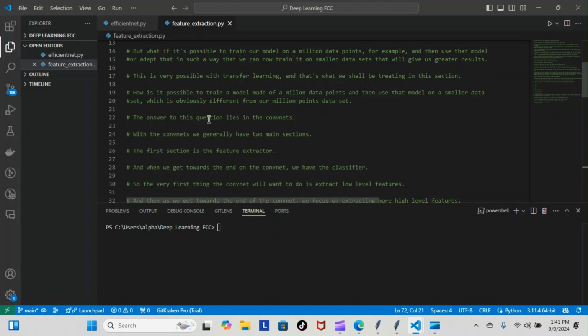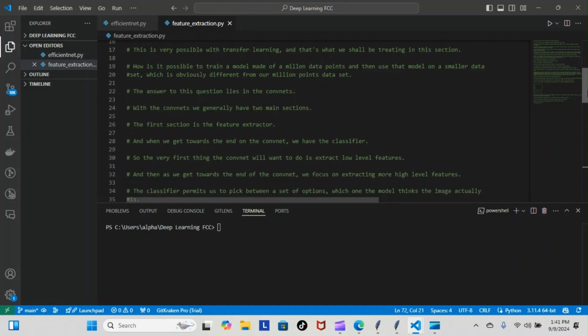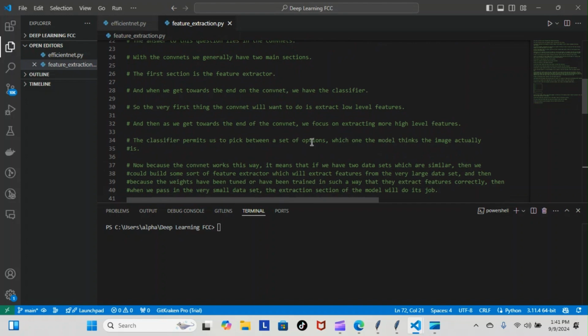The answer to this question lies in the ConvNets. With the ConvNets, we generally have two main sections. The first section is the feature extractor, and then towards the end of the ConvNet, we have the classifier. So the very first thing the ConvNet will want to do is extract low-level features. Let's move down a little bit more. And then as we get towards the end of the ConvNet, we focus on extracting more high-level features. The classifier permits us to pick between a set of options, which the model thinks the image actually is.